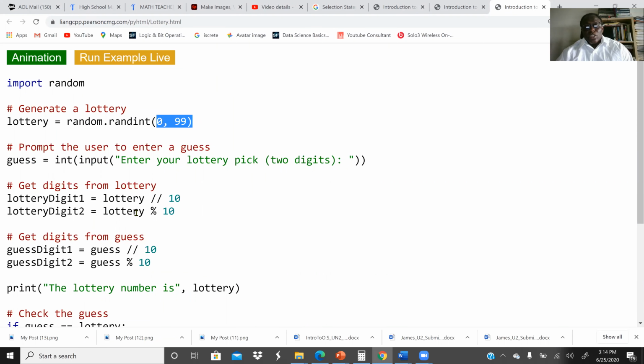Then the lottery modulus 10, that will be the remainder after we divide by 10, and that will be our second digit. The reason we divide by 10, you can see that if I enter 32 and divide by 10, I'll get 3. When I use modulus 10, I'll get 2. So you want to extract the 2 digits that you enter.